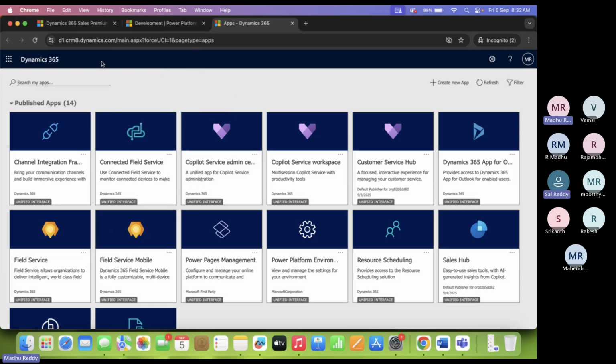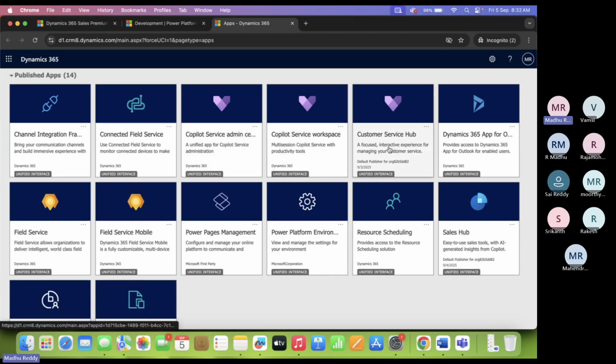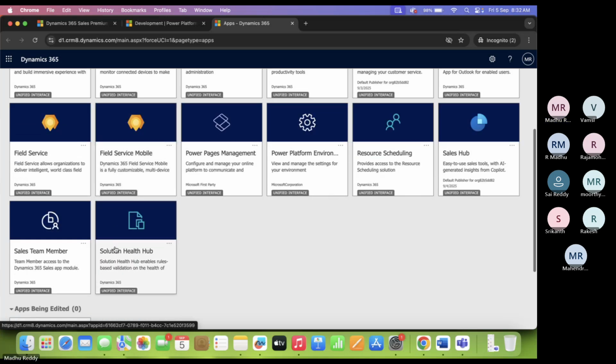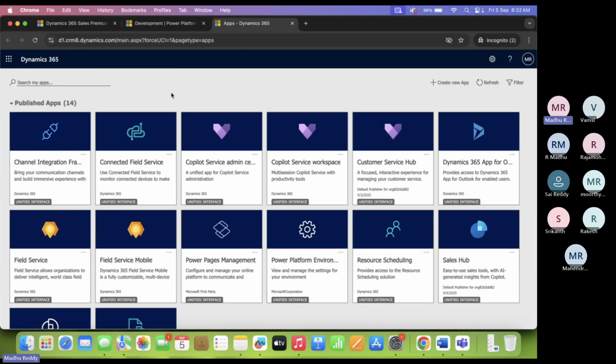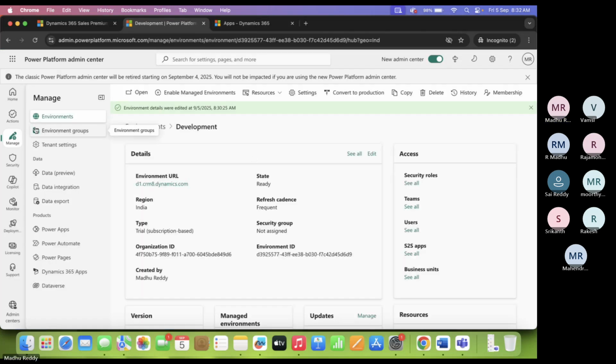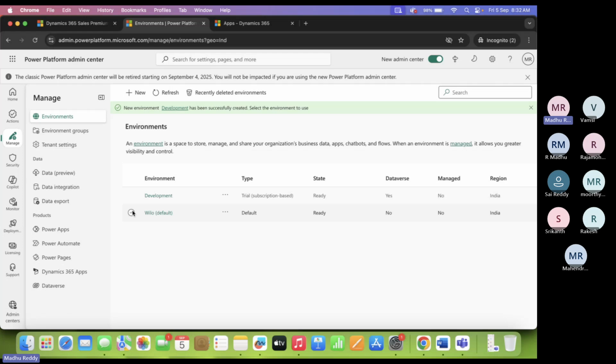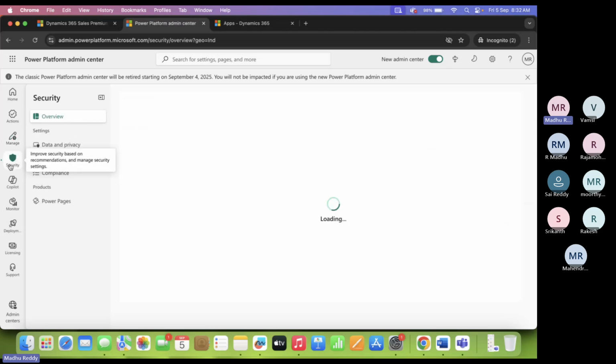That's why I'm explaining everything. So this is the part where the application is navigated, and you can see all the modules: customer service, sales hub, field service. All the modules will be explained further. Today it's only about explaining the environment and licensing part. So the environment is created, and what else can I say here?